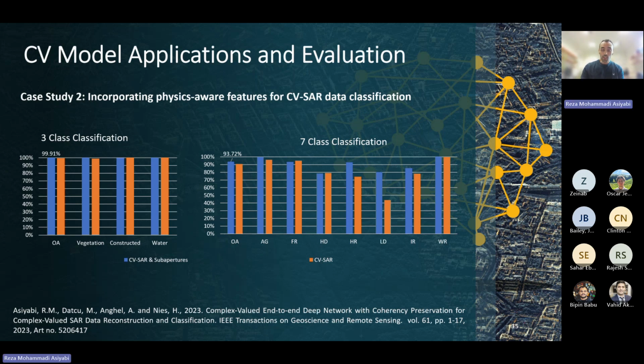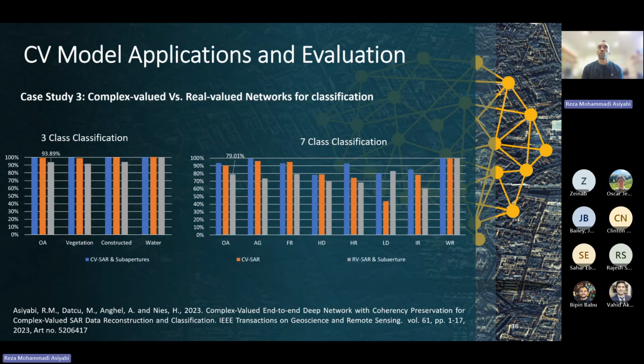And in the next step, in order to compare it with the real valued network, we implemented a real valued version of the same architecture, and we classified the same data, the SAR and sub-aperture images, but just the amplitude of the same data.